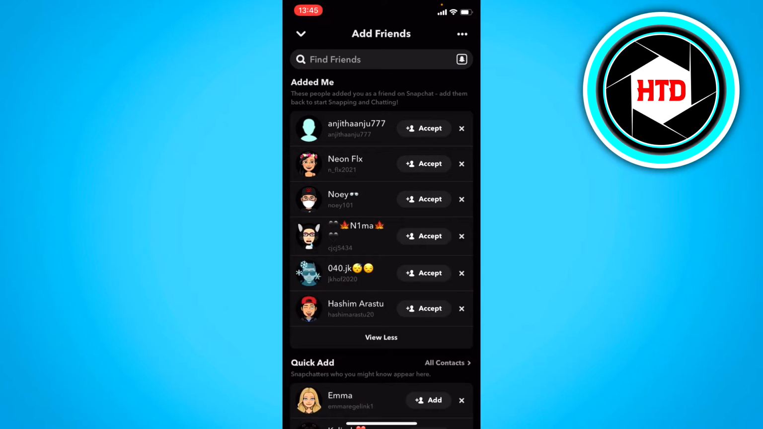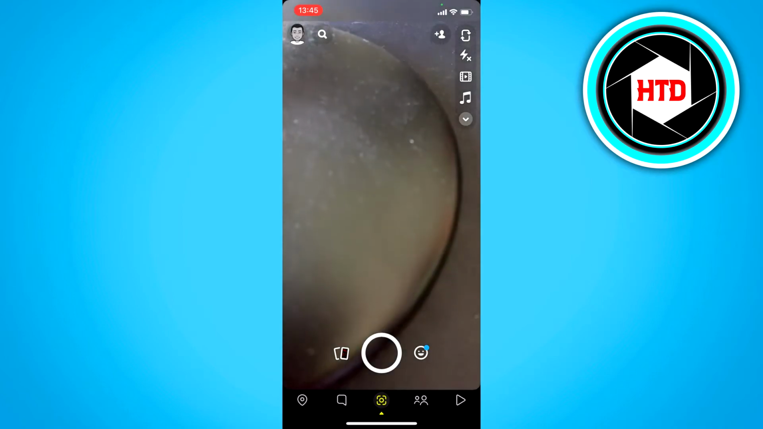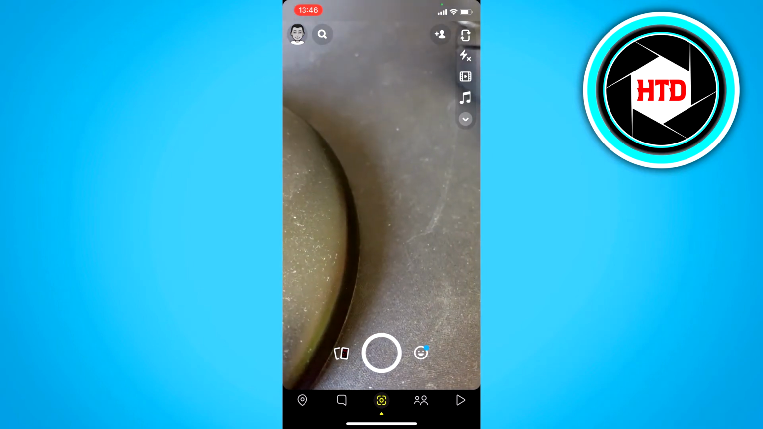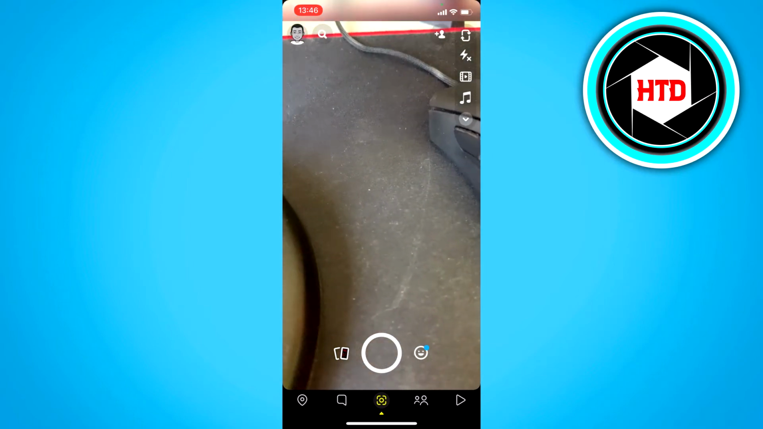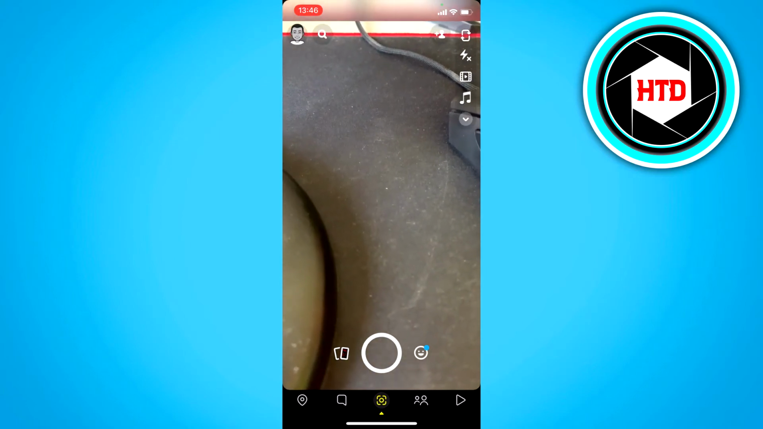So let's say I would just add a random friend. I'm just going to search for a random name. I'm just going to add this random account. So now I have added this account as a friend, but that person also needs to accept me as a friend as well, or else we can't really send snaps to each other. So then we already get to the next point, how to actually send snaps.